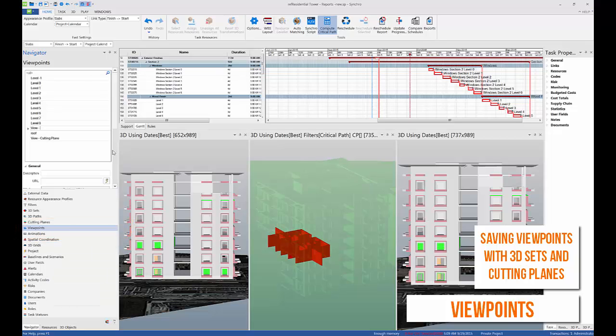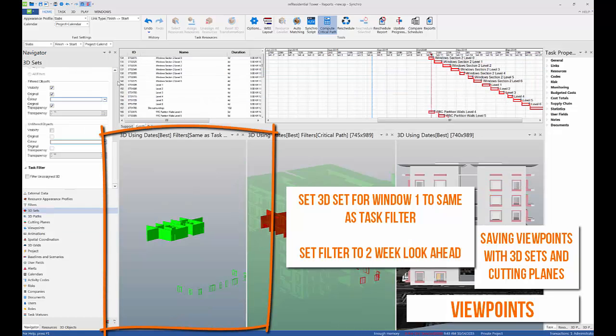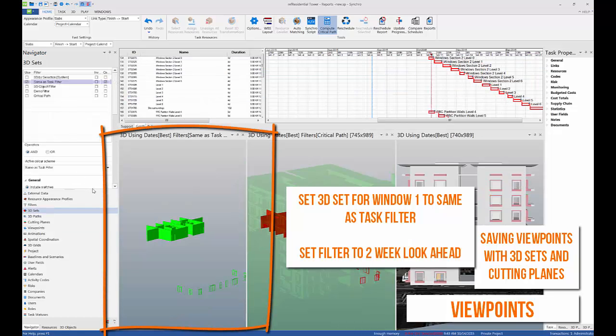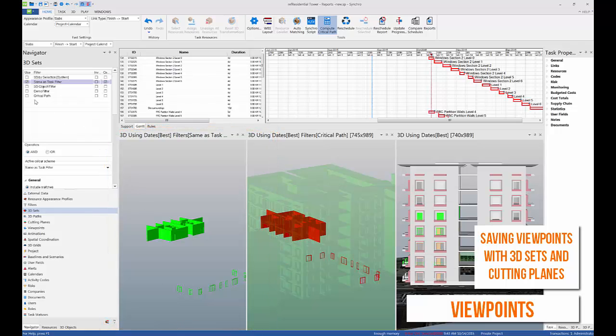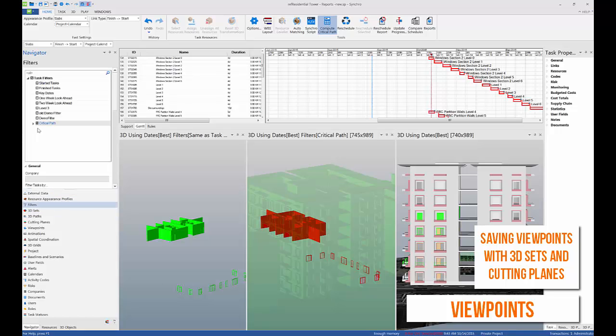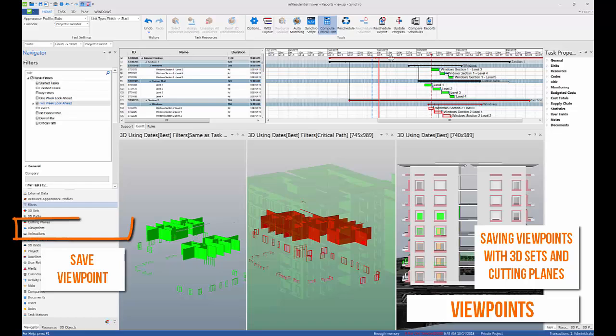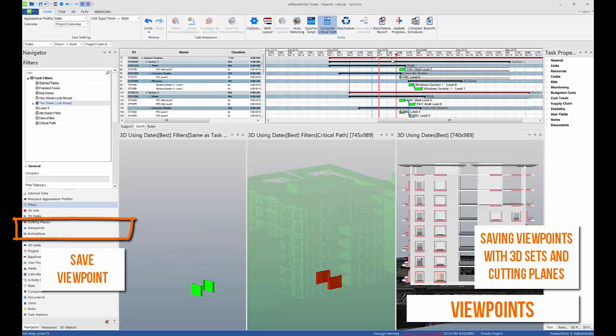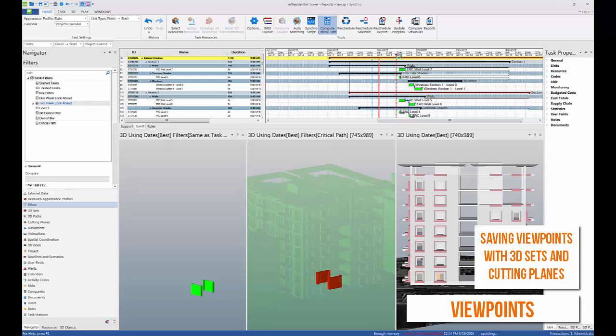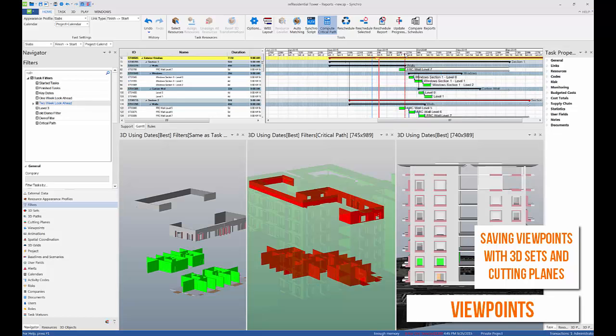The window on the left will be used to show the 2-week look ahead task filter. So set the filter to 2-week look ahead and then set the 3D set to same as task filter. This viewpoint can also be saved for later. Here's the final view with all three of the windows showing the three different 3D sets.